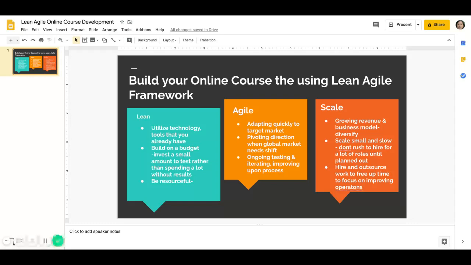So what do I mean when I say Lean Agile framework? I break it up into three categories: talking about lean, talking about what it means to be agile, and then thinking about how you scale it and how you bring these all together. If you're looking at the idea of a lean startup, the book Lean Startup is a great framework to guide your first development of an online course.